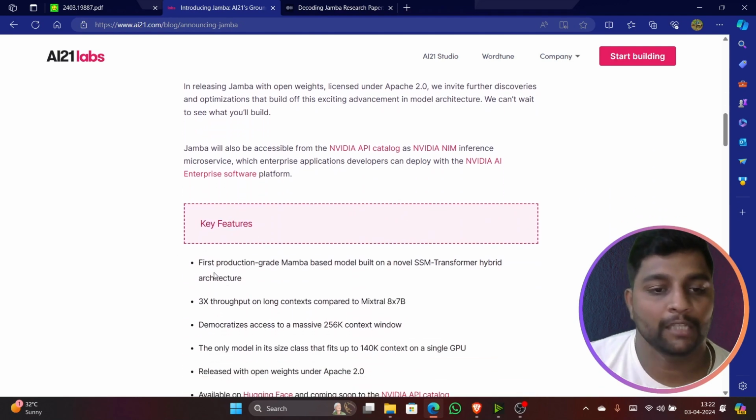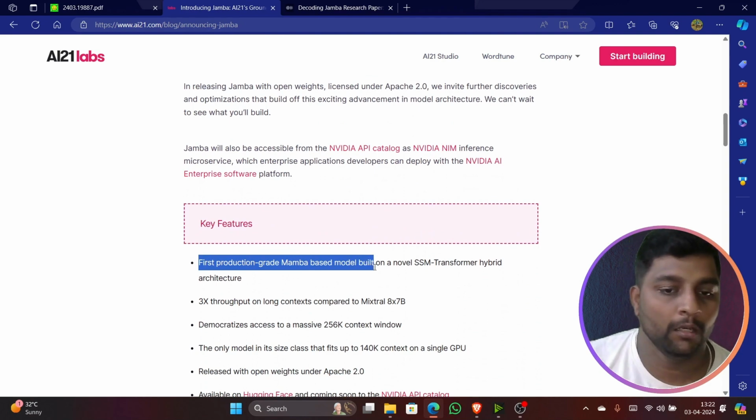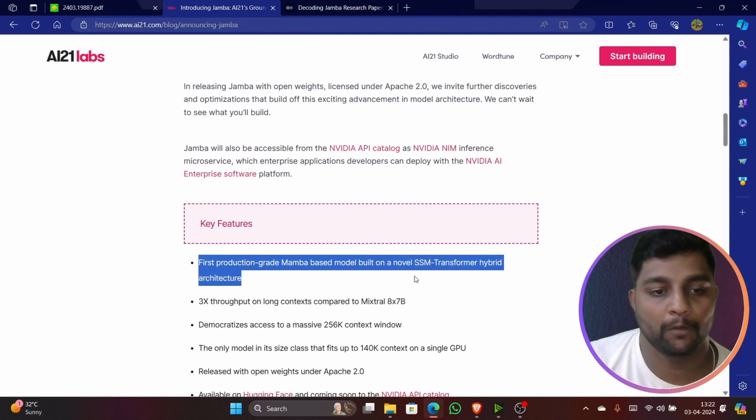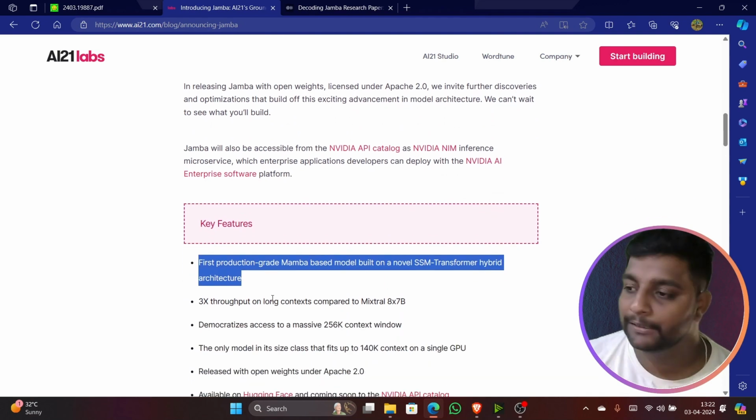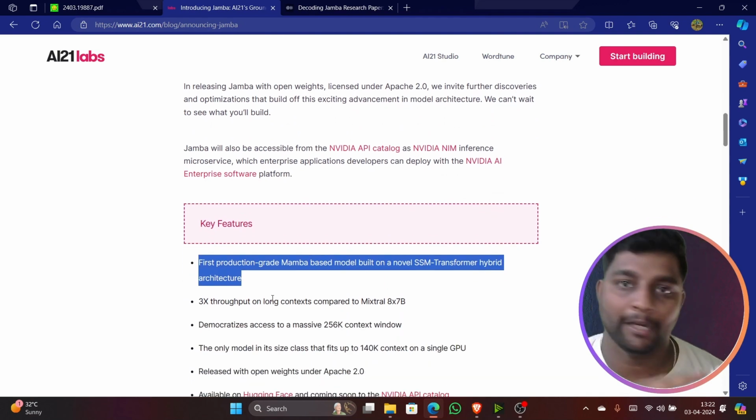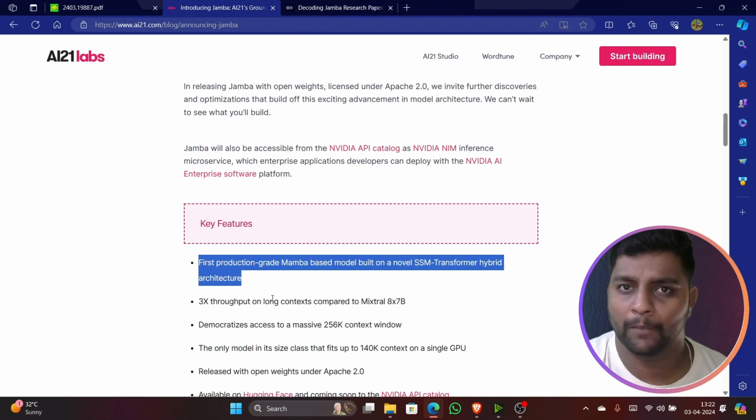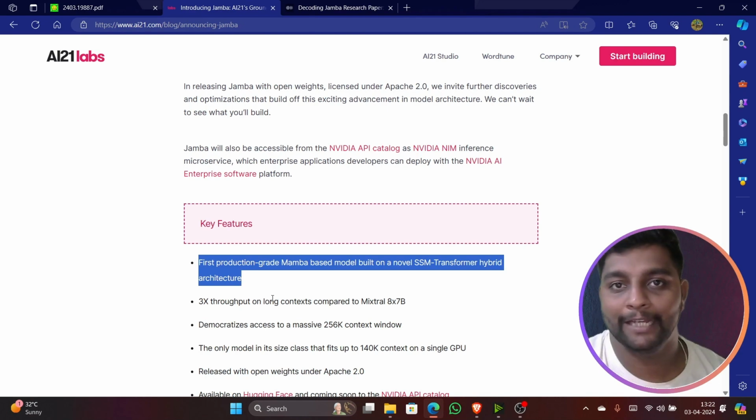Now the key features are: first, a production grade Mamba based model built on a novel SSM Transformer hybrid architecture. In a sense, Mamba was there from the beginning, even before Transformers. The problem was that no one had researched anything based on Mamba, and there was no official production grade model which we can use. All the models you see, Llama 2, Gemma, everything is based on Transformer architecture only. But based on Mamba, there was no architecture or production grade LLM. So this is the first Mamba based LLM.